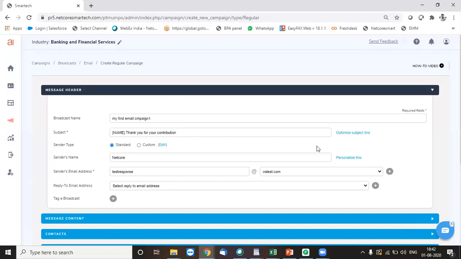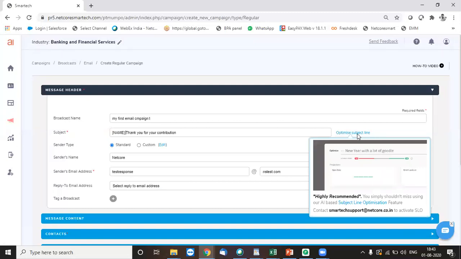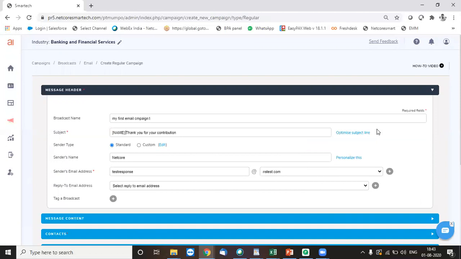Apart from that, you also see an optimized subject line feature, which is an AI and ML based functionality that Smartech provides to optimize your subject line based on the score that it gives. So this will help you to make a more efficient and attractive subject line. This needs some data to be in the picture and some time, like 2 or 3 months, to analyze the results as well.